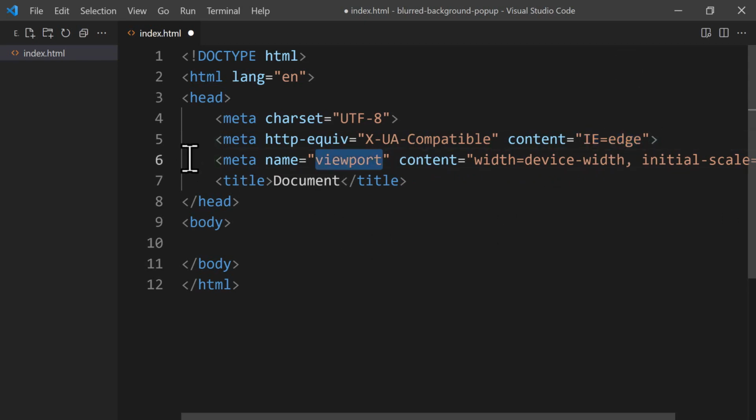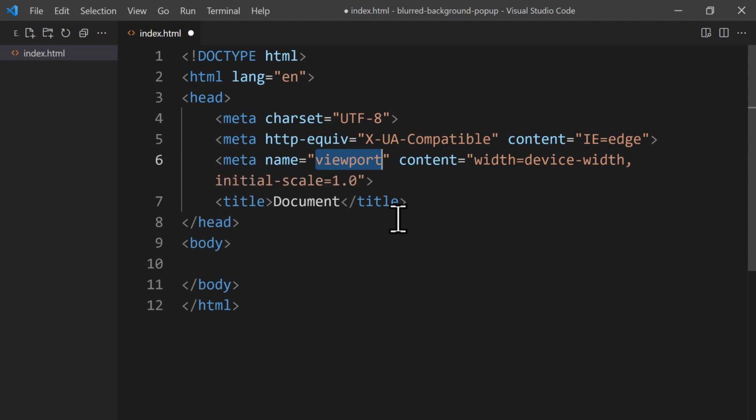The viewport meta tag tells the browser how to resize the page. Let's use Alt-Z to turn on the word wrap so we can see all the code. And in the content attribute, we have two sections. First, we set the width of the page to the device screen's width. For example, for a mobile screen, we have a smaller width than on a computer screen. Then we have the initial zoom level of the browser, which in our case is 100%.